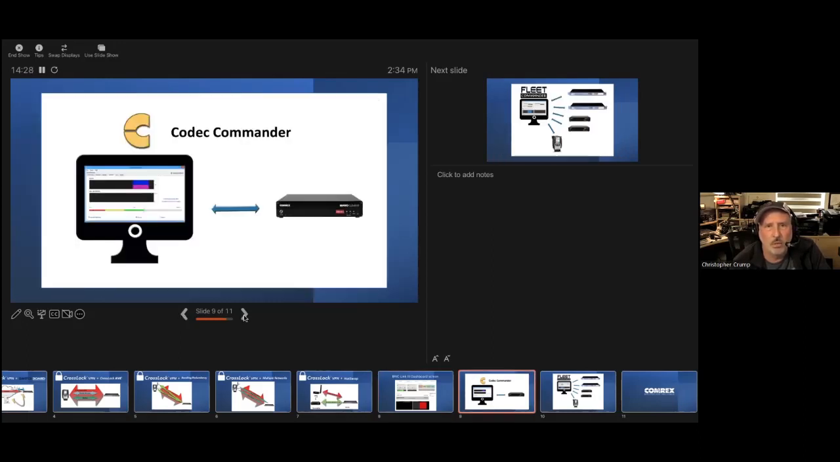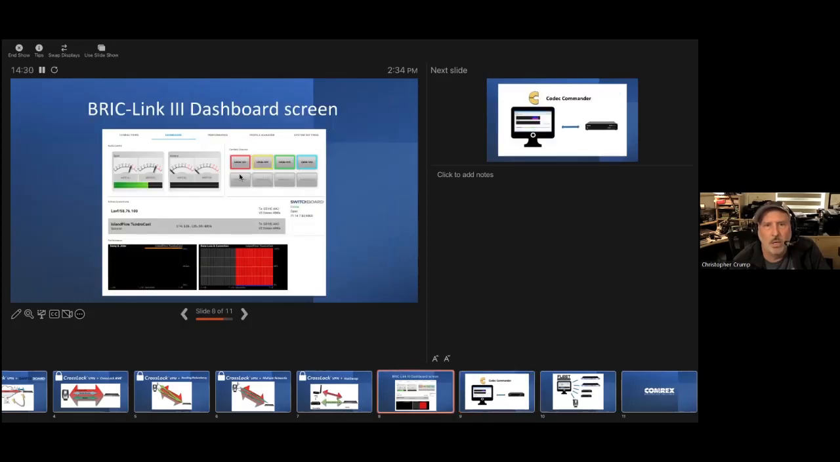I forgot it was actually a slide. It looks so real. I thought it was the actual interface. But if you hit that button, it'll actuate basically pin 1 to pin 9.